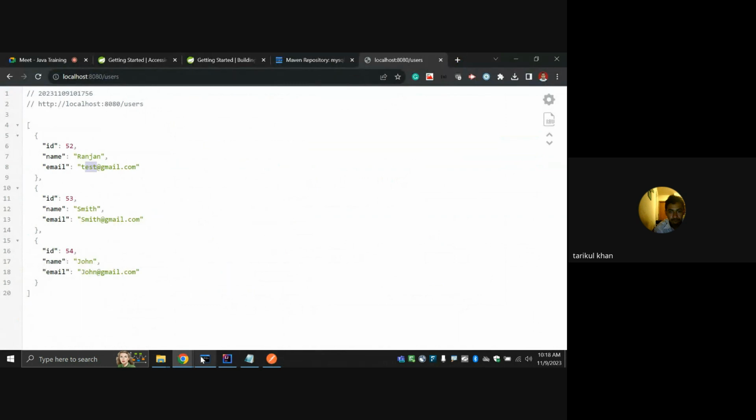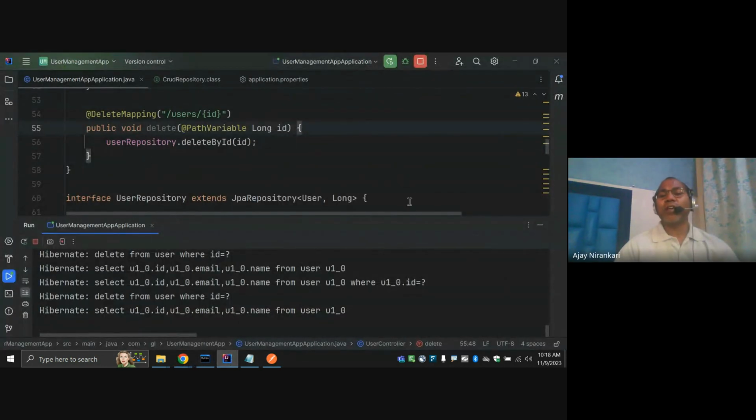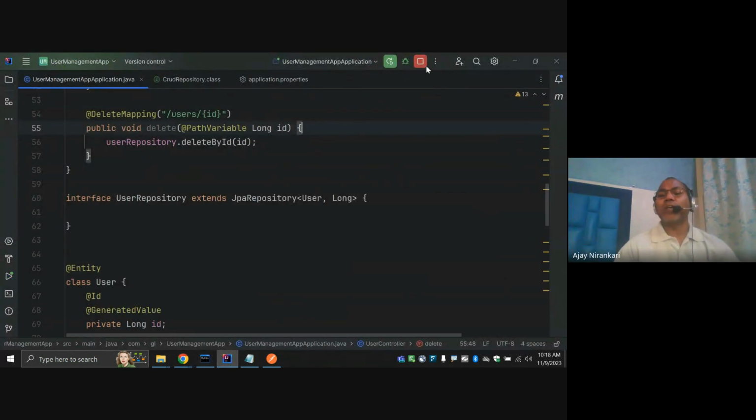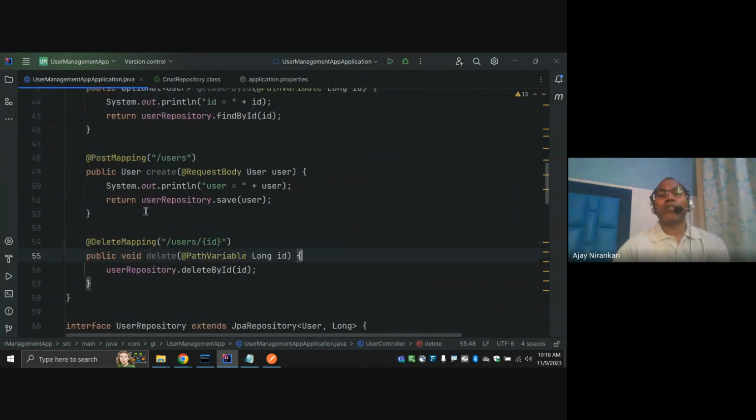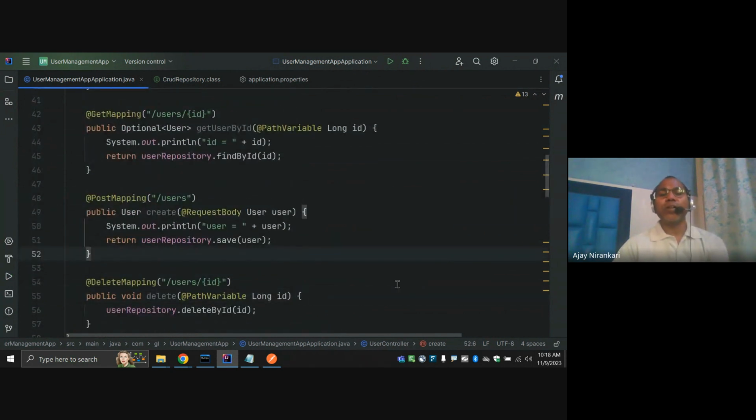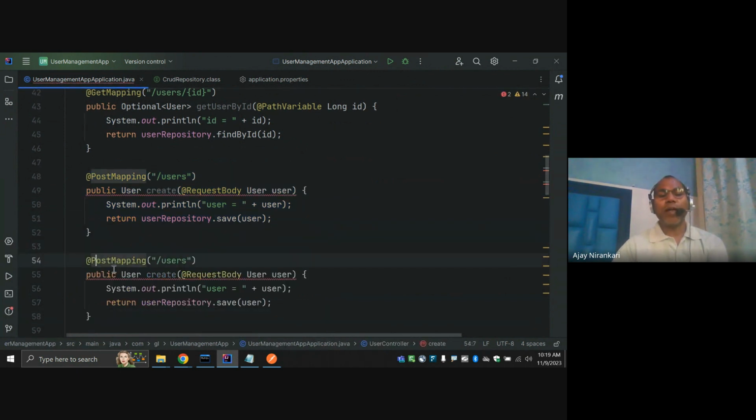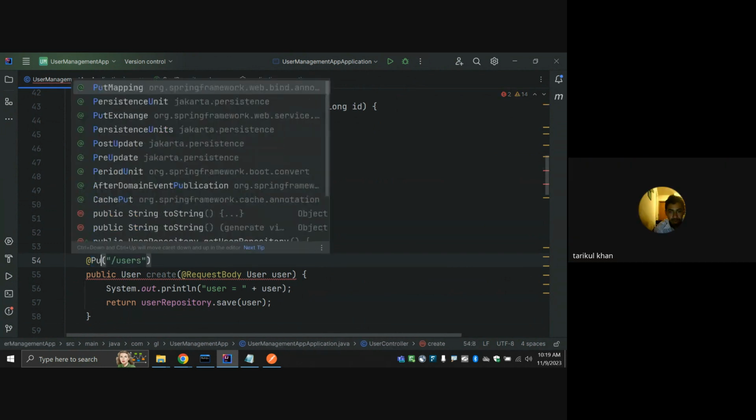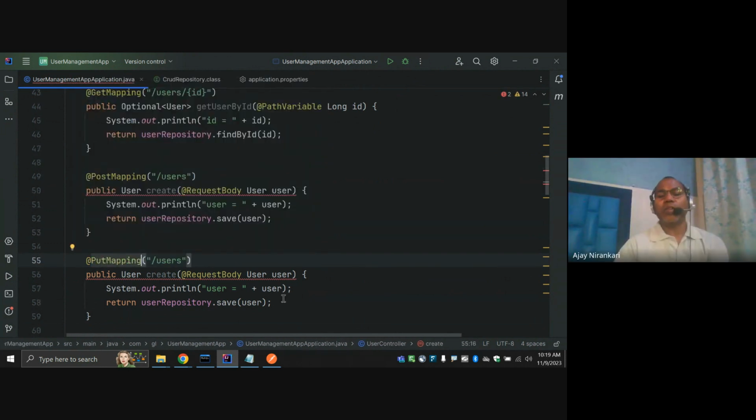So again, let's go here. I want one more endpoint that supports this update concept. Here I'm not going to use post, I'm going to use the put endpoint. Typing put, the same users path, and it just needs the ID which I want to update. This is a path variable ID.